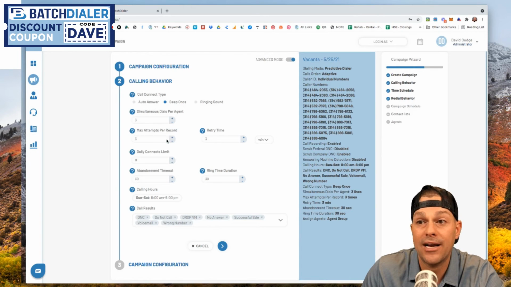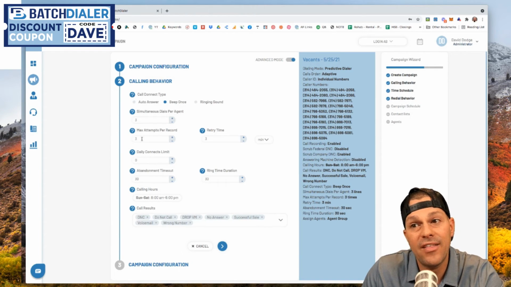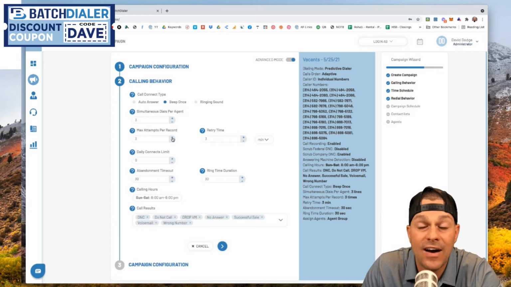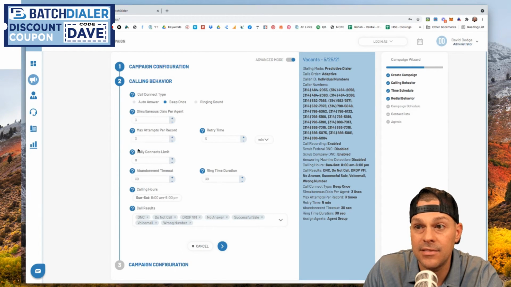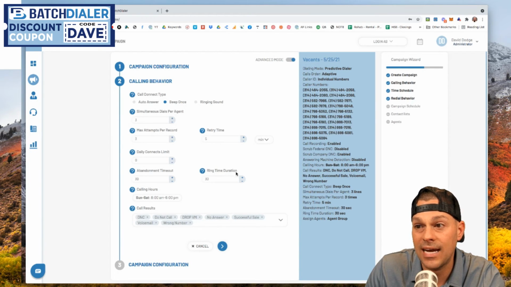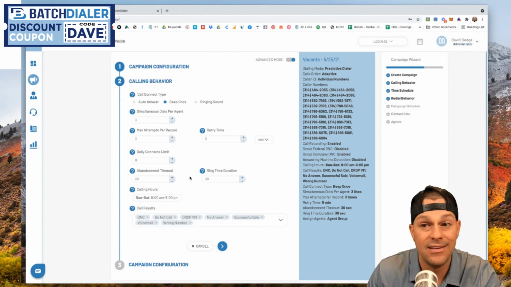Max attempts per record. Typically what we'll do is on the max attempts per record, we can leave that at 3, or we can even take it up to 4 or 5. In this scenario, I'm going to leave that at 3. My retry time, I'm actually going to take that up to maybe about, let's see, the default was 3. Let's take that up to 5. 5 minutes is going to be the retry time. The daily connects limit, 0 for no limit, so we're going to leave that at 0. The abandoned timeout is 30 seconds, and the ring time duration is also 30 seconds. We're going to leave that alone.